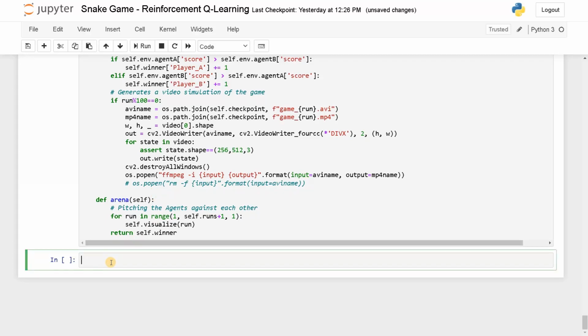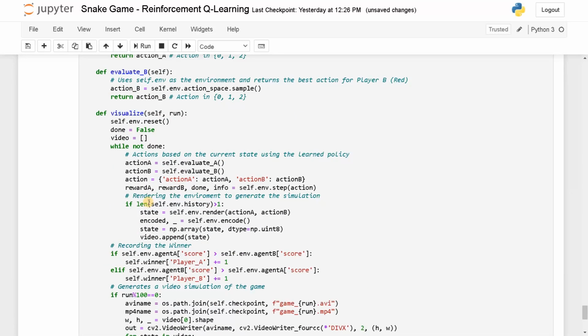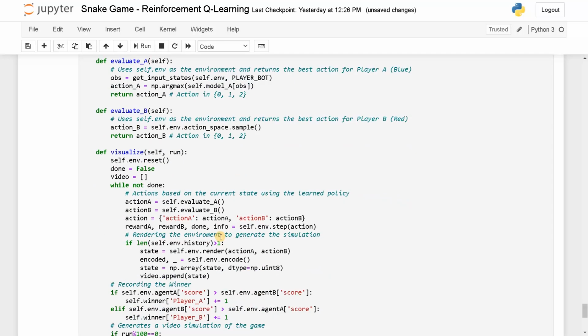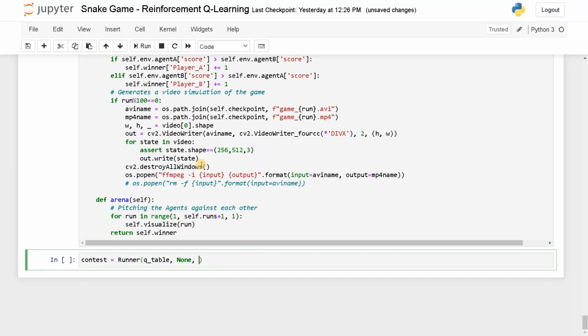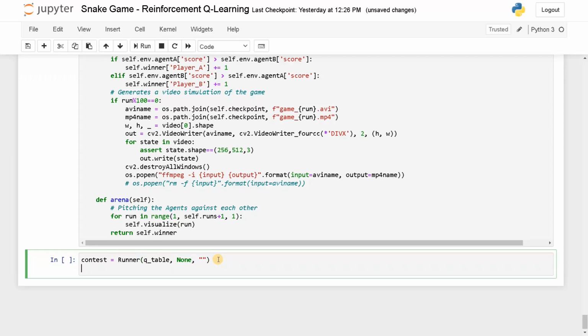And now contest equals runner of, first we will pass the q table. So that is our trained model. So that is for agent A, and for the second agent I don't have anything, so I'll just pass it as none. And the third one is checkpoint. So checkpoint means it will store your files. So we'll just pass it as an empty string. So it will store the video in the same folder where you are running this code.